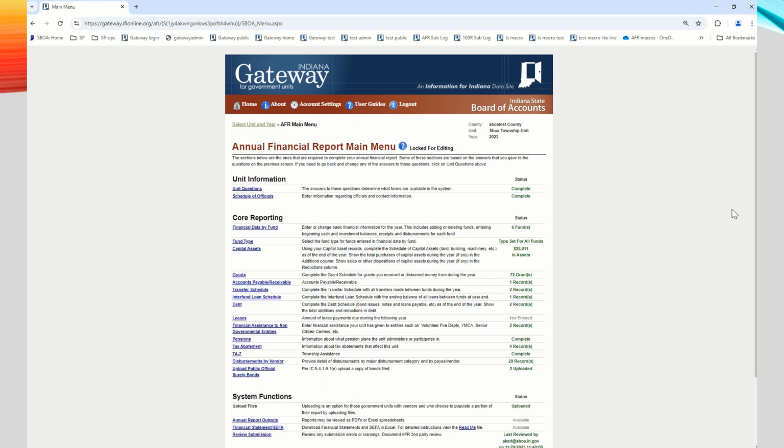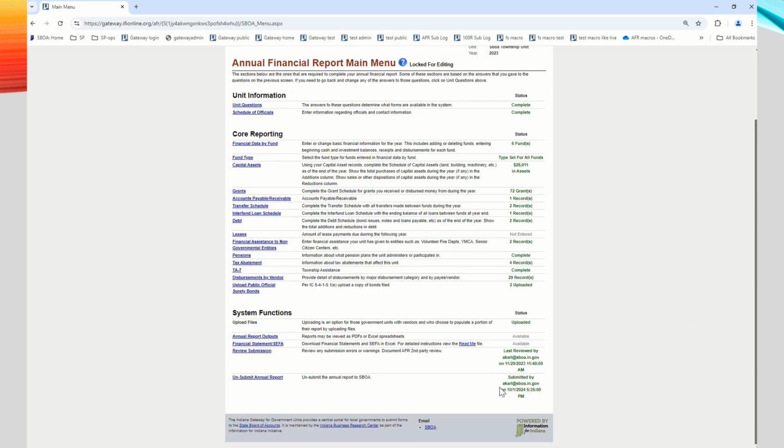We go back to the main menu. It will show that it was submitted. And we can also check our email because we'll get an email from Gateway that says the AFR was submitted, and it will say the date and time stamp that it was submitted. So you should save that email for your records as proof of timely submission of your AFR. And that concludes our demo.